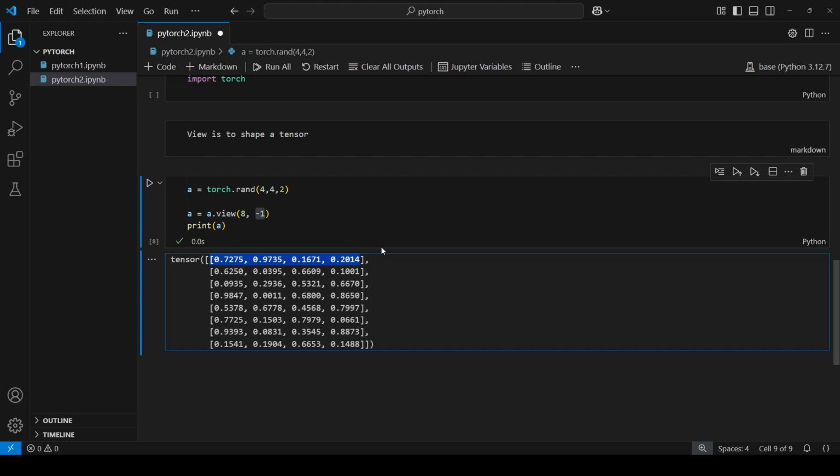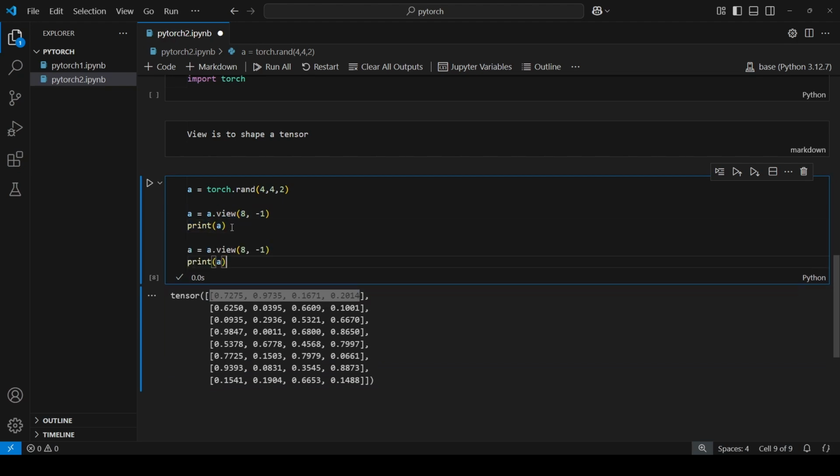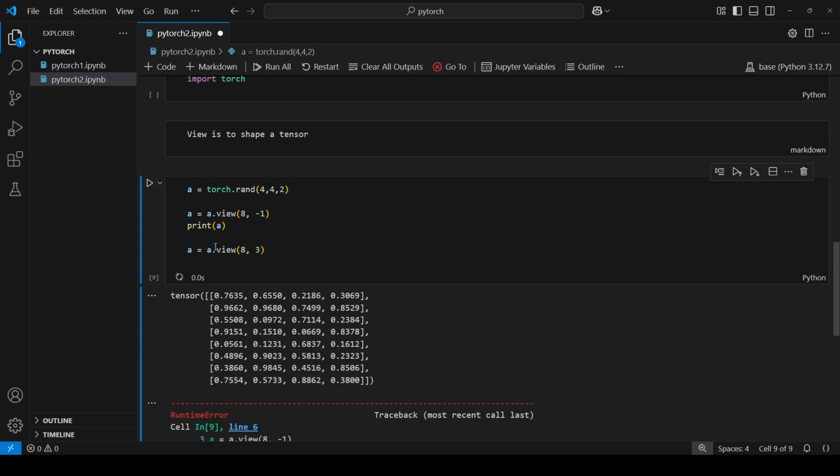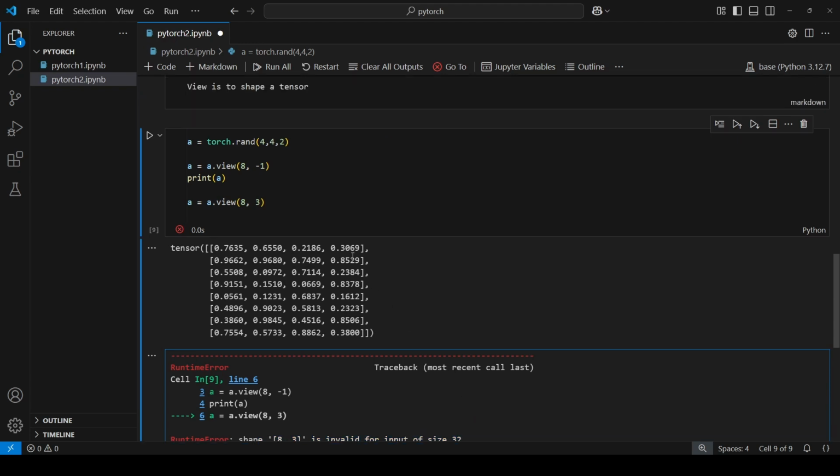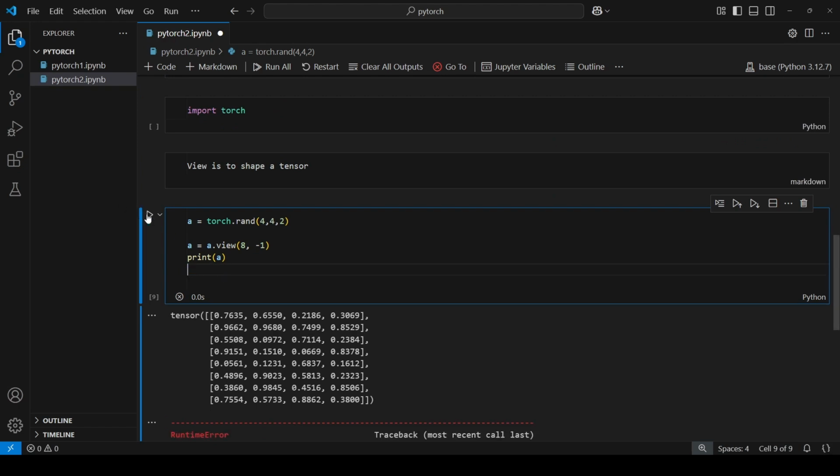Good. But you can ask, what if we put something that may cause some error? Maybe we put something like 3. Yeah, we may cause some error. So let's see. And yes, indeed, there's going to be a runtime error, and this is invalid for the output size. So this is pretty smart. Okay, good. All right, so that's the view.